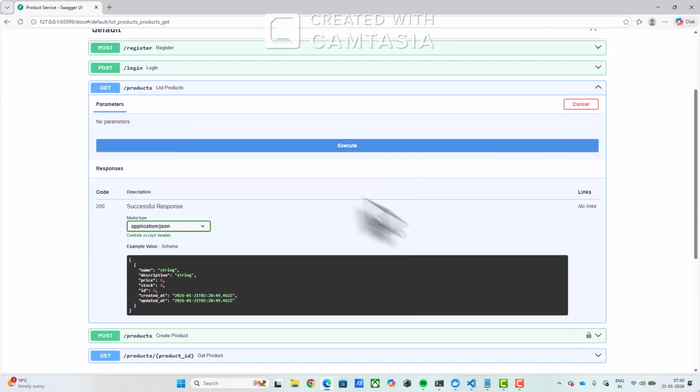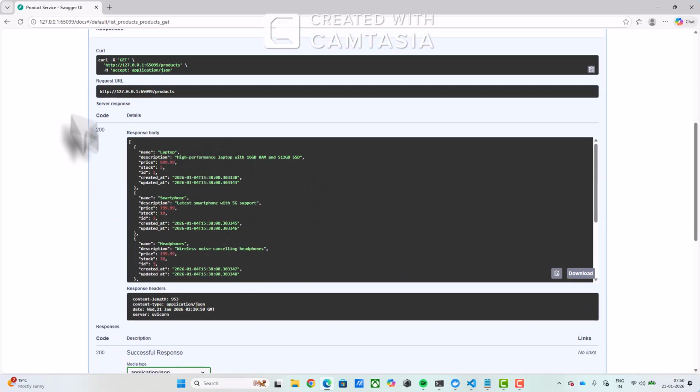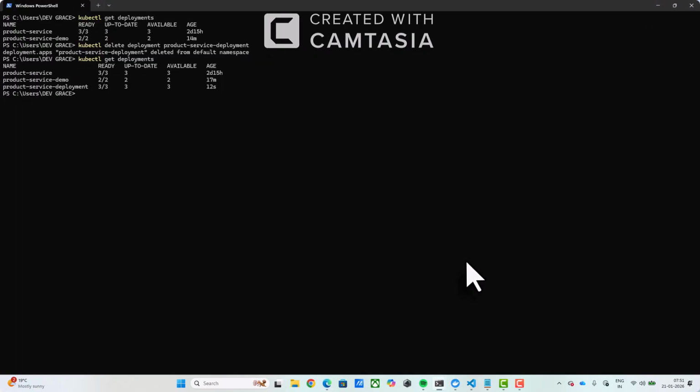So usually we'll use NodePort for this. This is the way it is exposed, and we are accessing the product service deployment. Okay, so this is one way, and the other way is for a corporate level deployment.